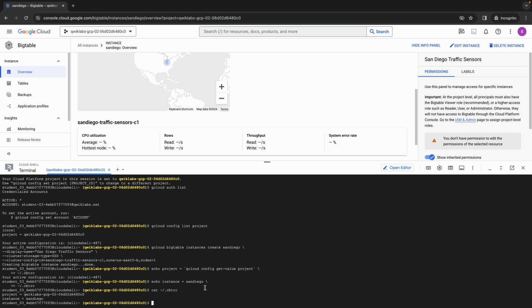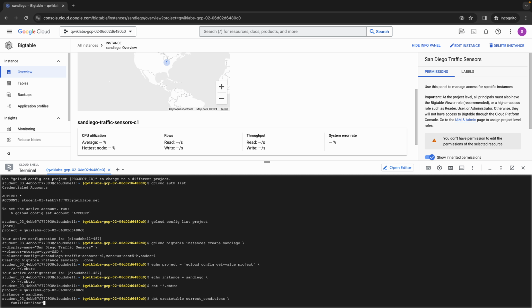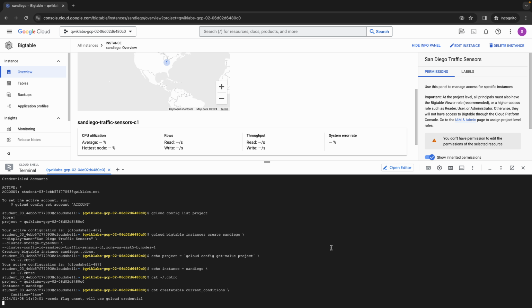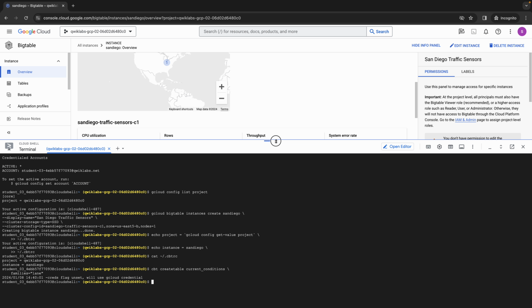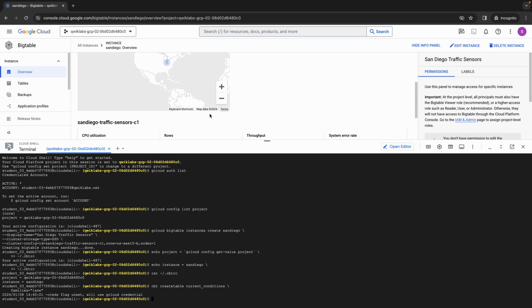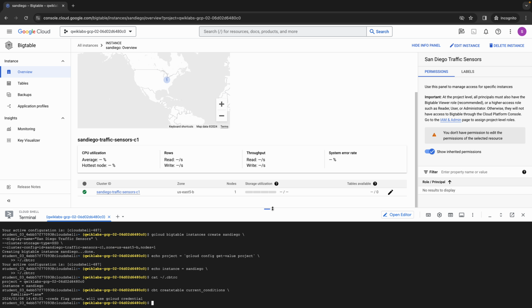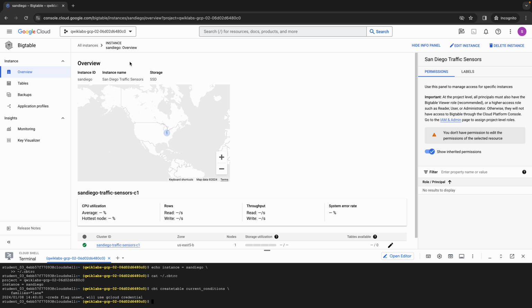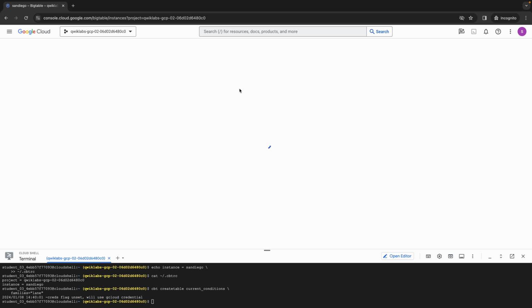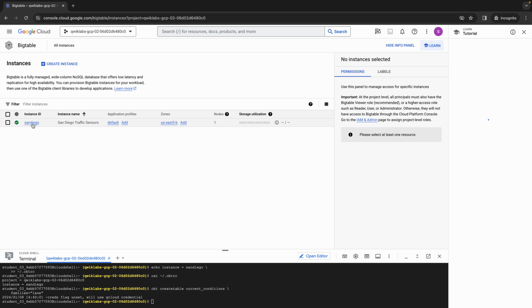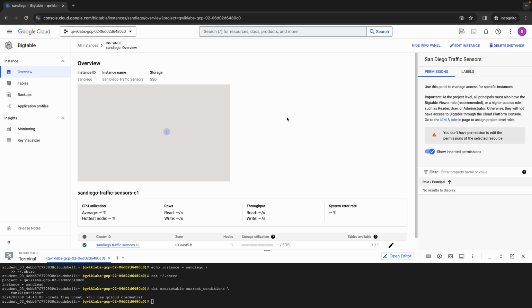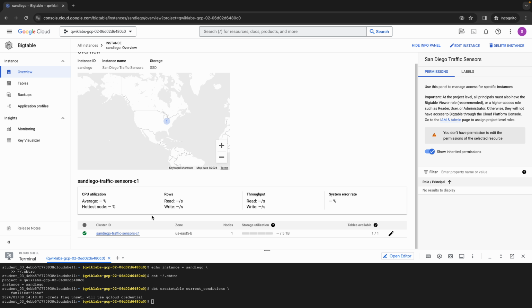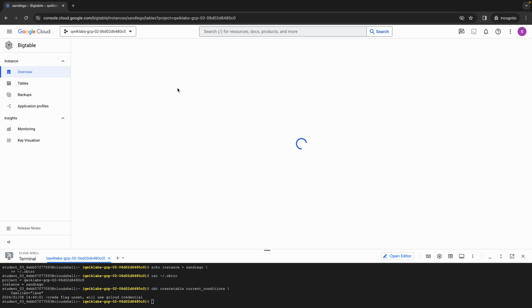So go back to our command line, paste this command here, click enter, and that has been done. We can also see that in here by just refreshing this one. Let's go back to our all instances page. Then we can go back into this one, and this is the cluster ID that we have here. So we can click on tables.